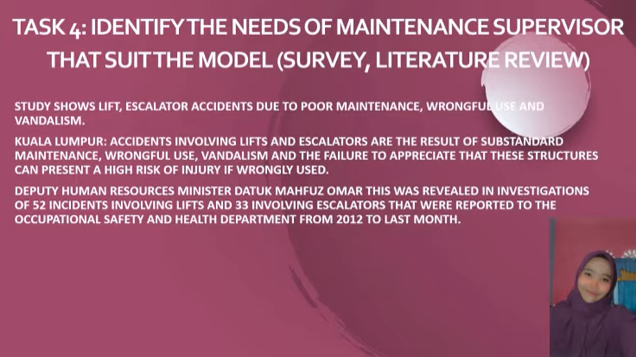Deputy Human Resources Minister Datuk Mahfuz Omar revealed this in an investigation of 52 incidents involving lifts and 33 involving escalators that were reported to the Occupational Safety and Health Department from 2012 to last month. Datuk Mahfuz Omar also said that 6 of the incidents had resulted in death, 6 in permanent physical disability, and 58 in sustained injuries without permanent disability.